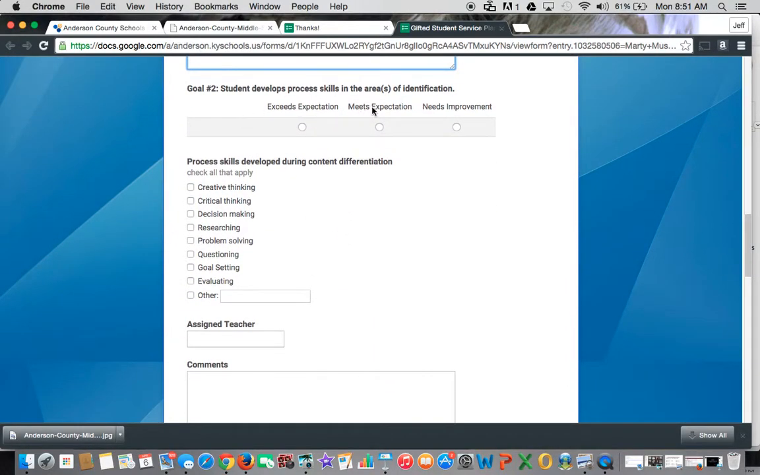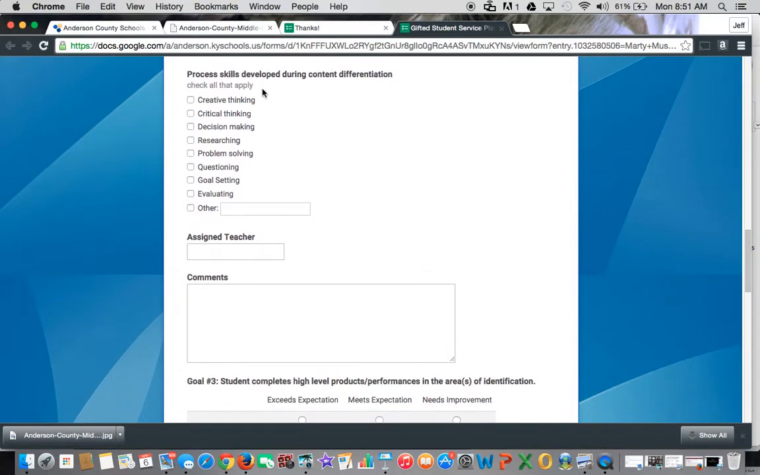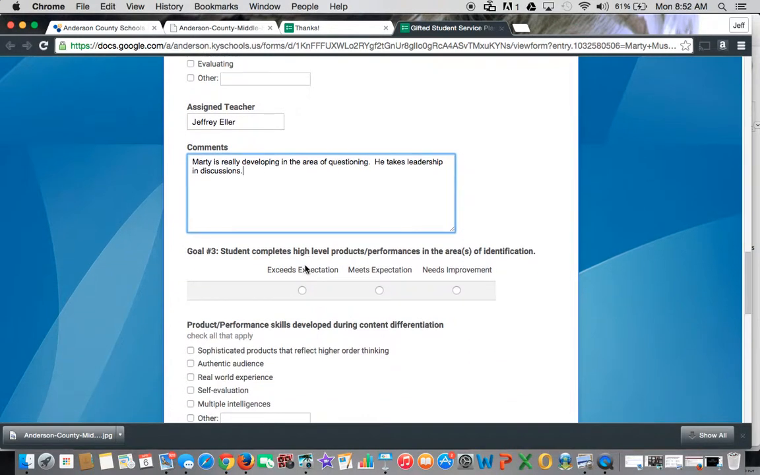Goal number two: student develops process skills in the areas of identification. Marty's done great at that, so I'm going to say he exceeds expectations. And process skills that we've developed, possibly questioning and problem solving. Again, I'm going to put my name in here. I think you're getting the idea here. And for comments, I may say Marty is really developing in the area of questioning. He takes leadership in discussions. Okay. Goal number three, and I'm not going to fill these out.